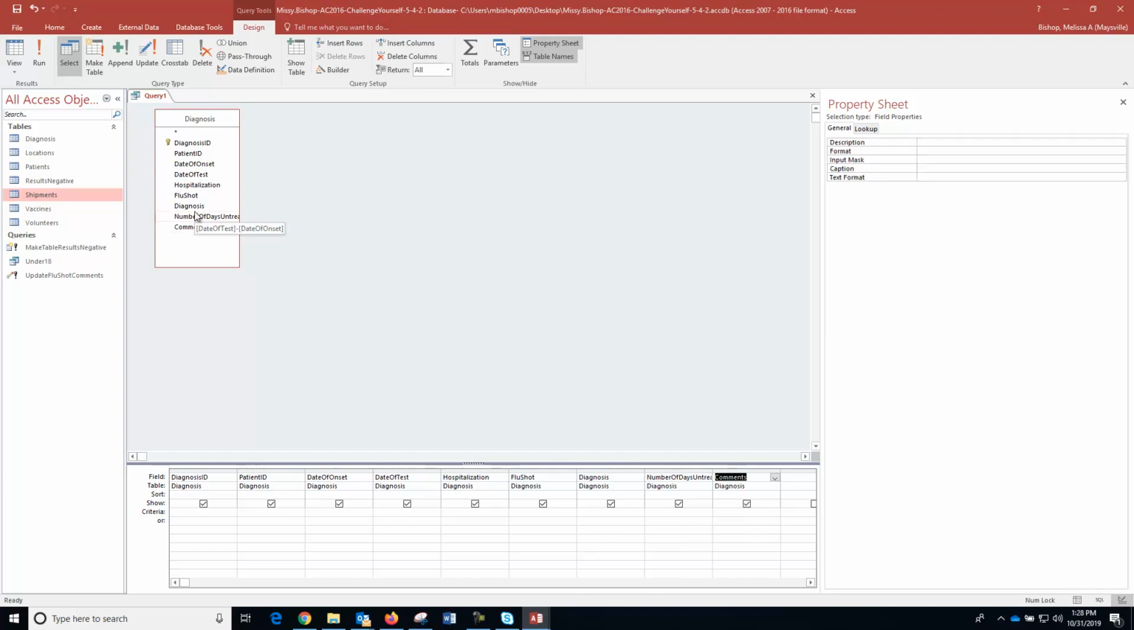And it says to use the criteria negative for the diagnosis field. So again, under diagnosis, I want to type in negative. And it wants us to run the query now. So remember though, we have to make this a delete query. So first thing I'm going to click is delete. And so I've made it a delete query.